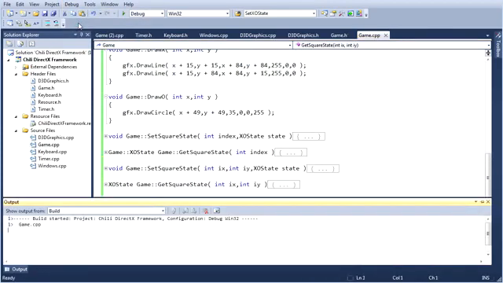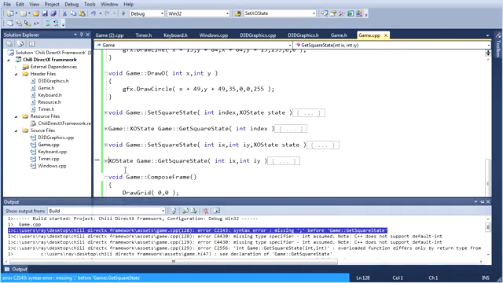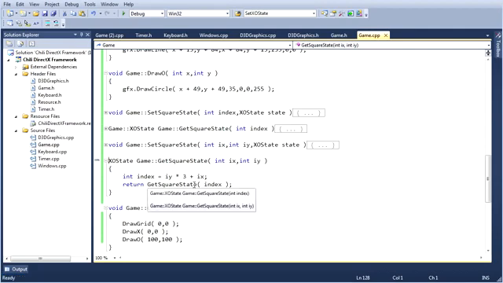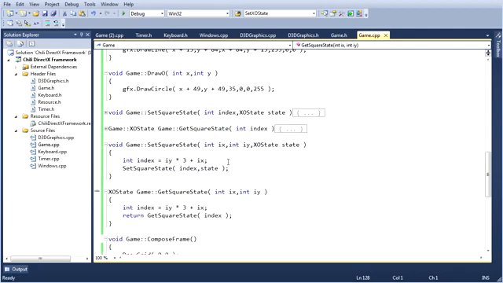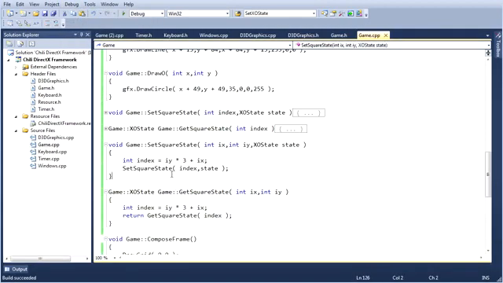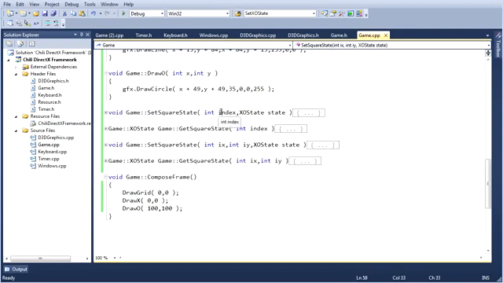Let's see if this works. And of course it doesn't work because I screwed something up. Missing something. Get square state. What is your problem? Oh, right. That's right. I have to put game in front of here. Okay. Build. Ah, that worked. All right, so now we can access our members by flat index or by rows and columns.